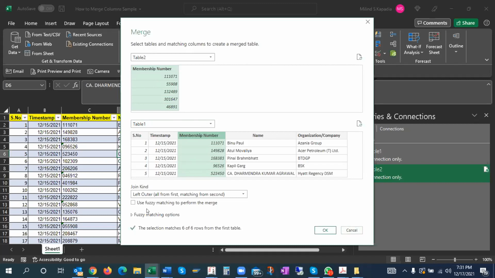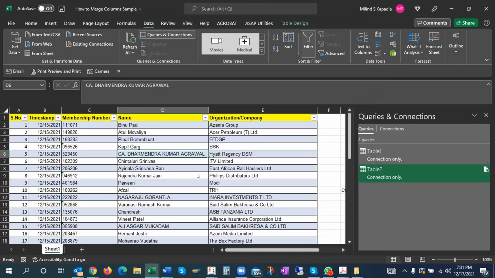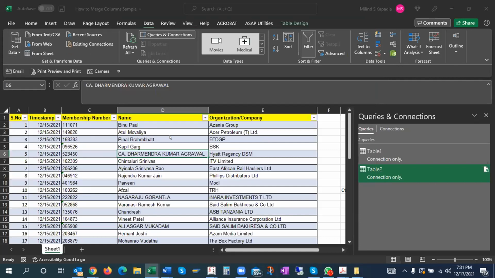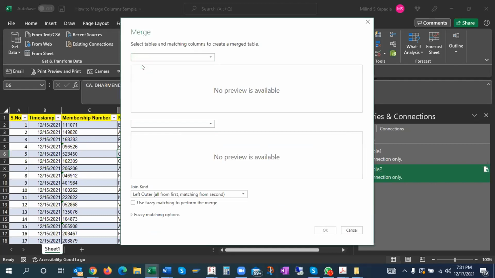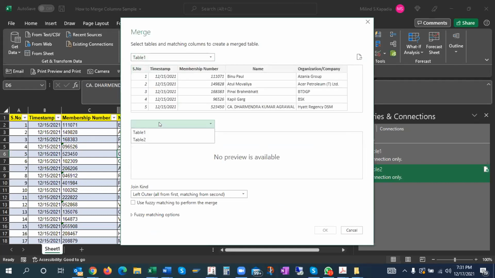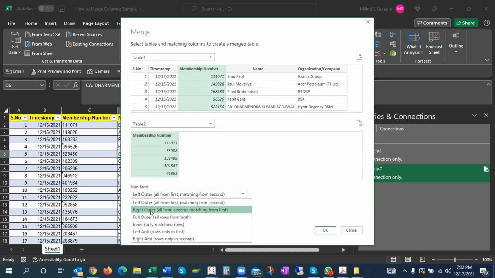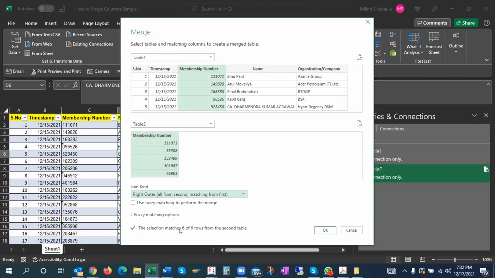Let me do it. See, I have used left outer and it says the selection matches 6 of 6 rows. I am doing it again and merging the queries. Now, instead of selecting table 2, I am saying table 1 and here table 2. And now I am selecting this first and this is next. So, it says that selection is 6 out of 48. And the moment I say it is right outer, again, the selection is matching 6 out of 6. So all are matching.